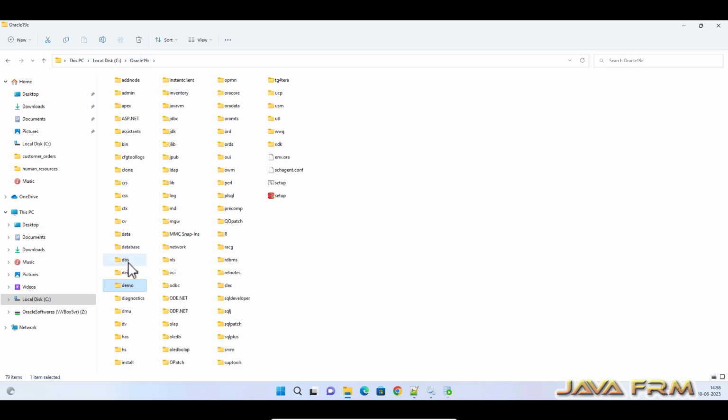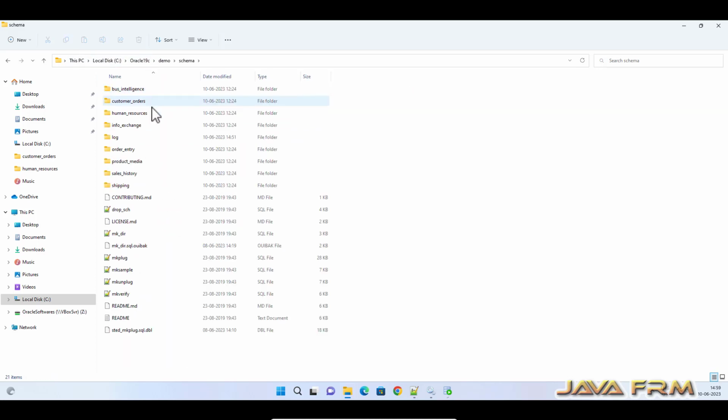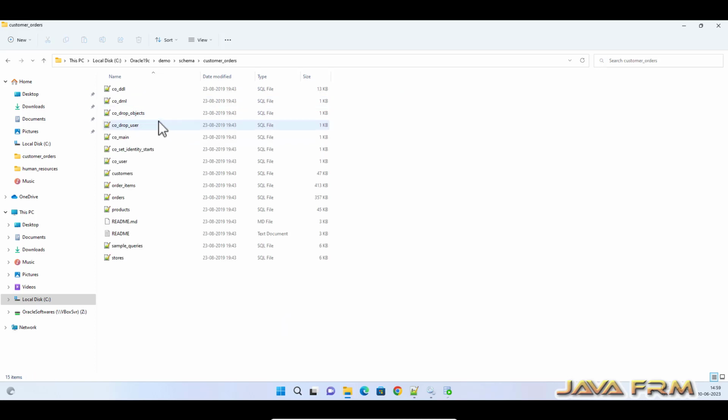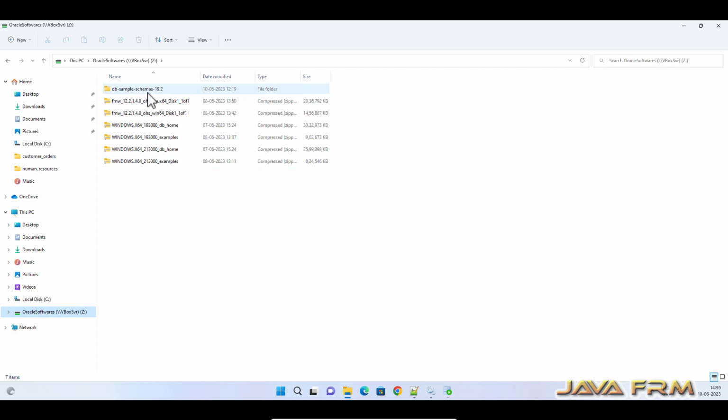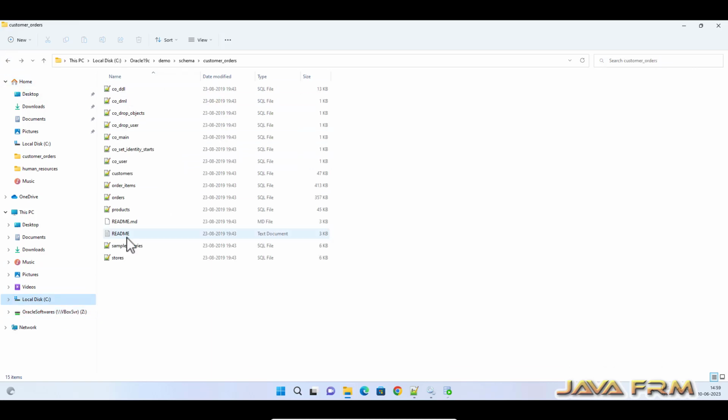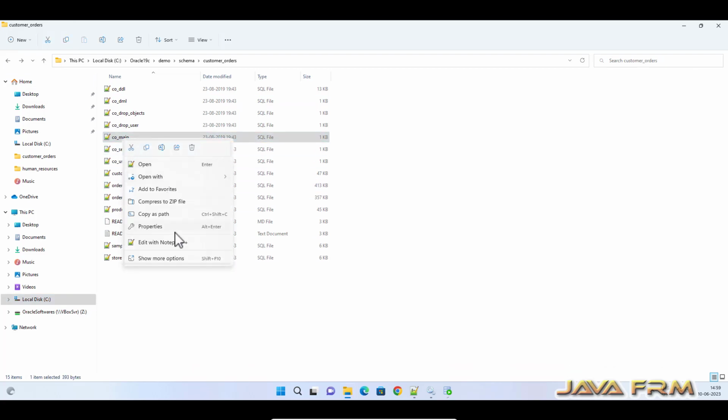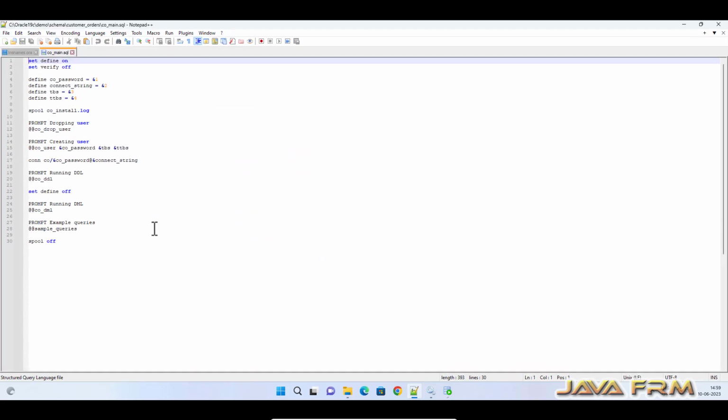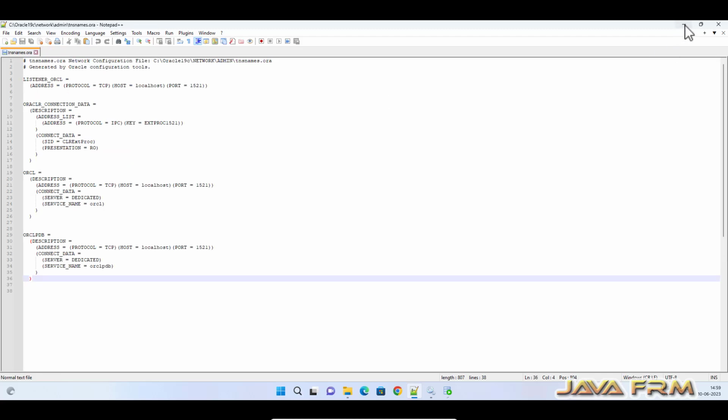This is the Oracle home directory. Under the demo schema, the customer orders schema is already extracted from the db sample schemas 19.2 zip file. We need to run this co_main.sql. This is the main SQL file, the starting point of this customer orders schema installation.